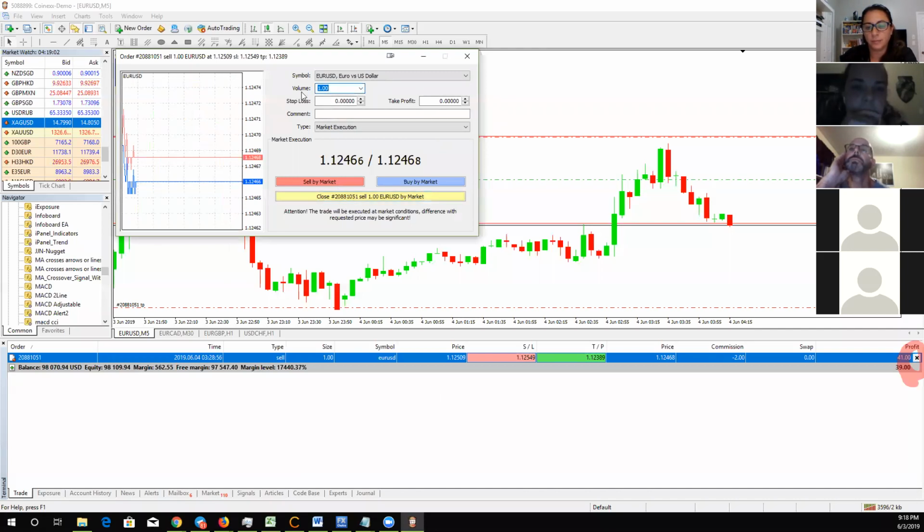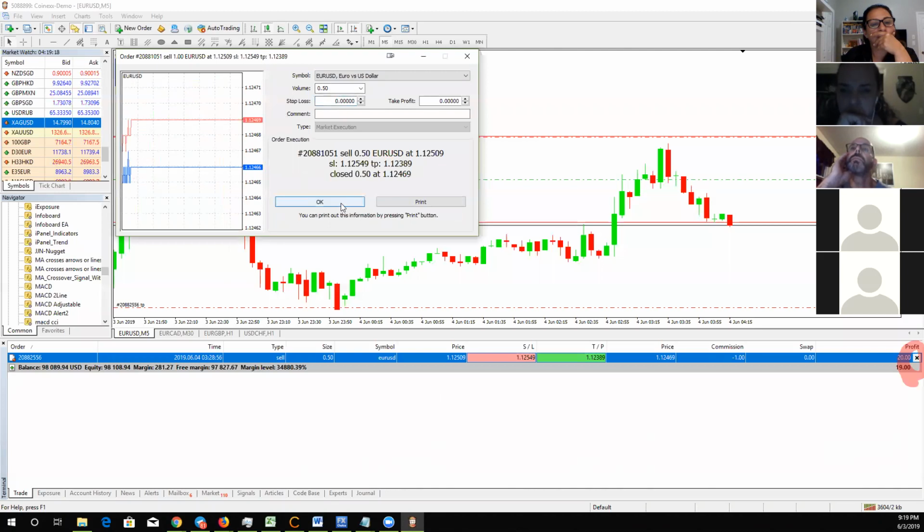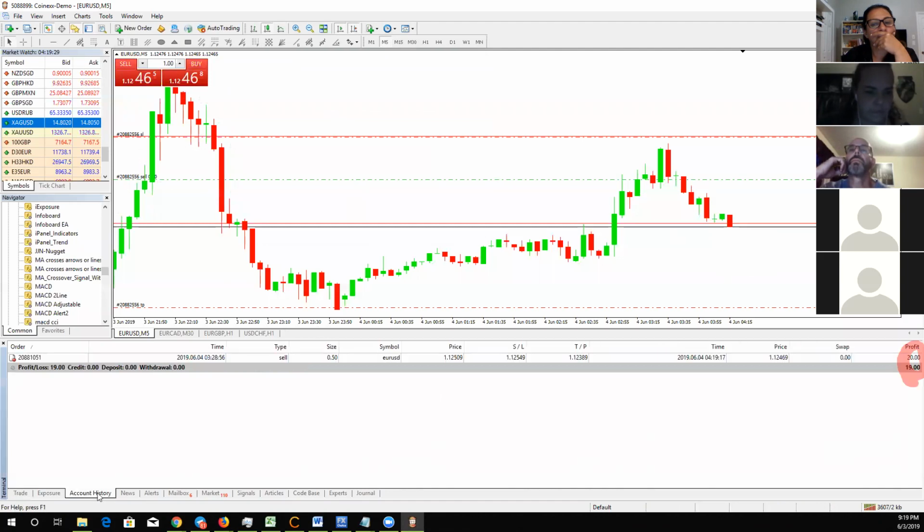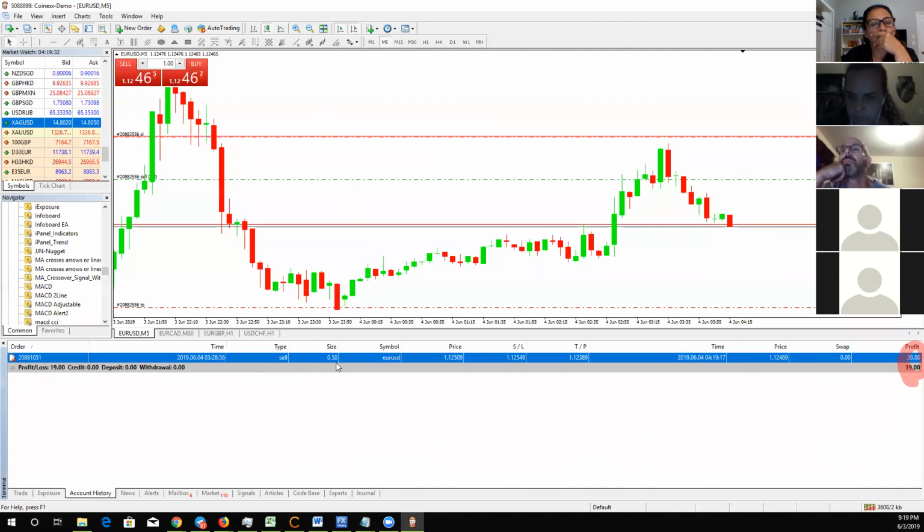If you change the lot size, it will close only the amount of the lot size that you want. So I change it to 0.5, and I'm going to hit close. It just took away half of the trade, and I continue to ride with the other half. If I go to account history, it will show that I got out with 0.5, profit 20 bucks at that price right there.